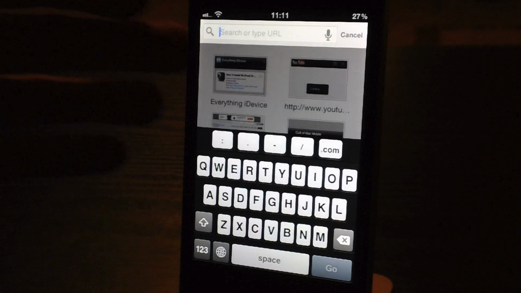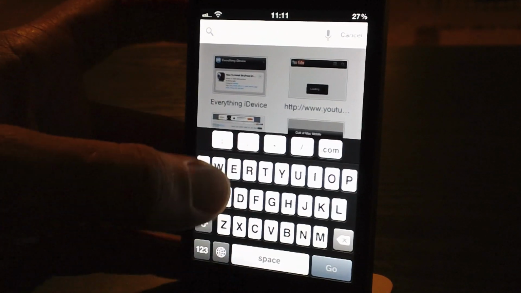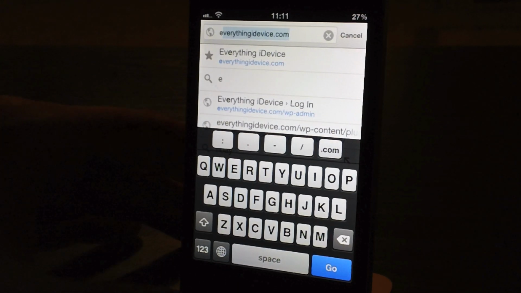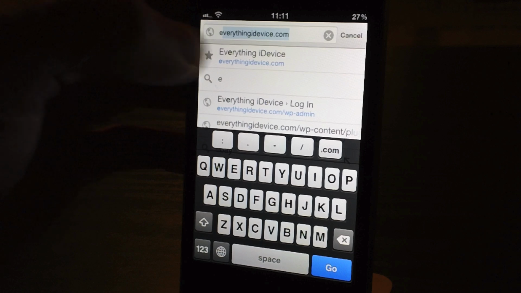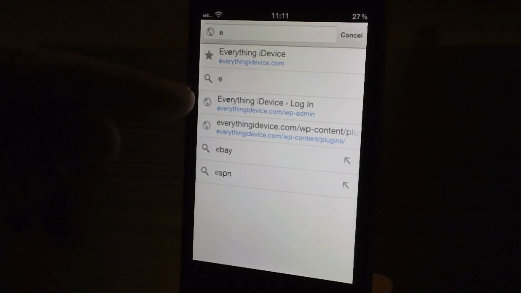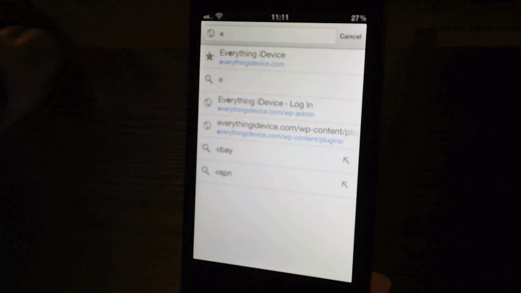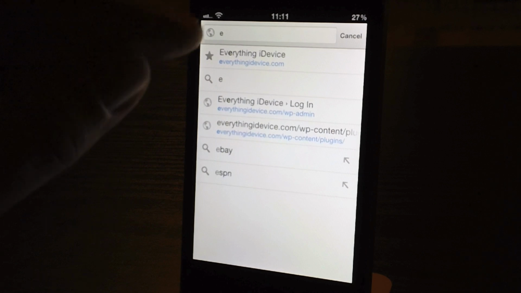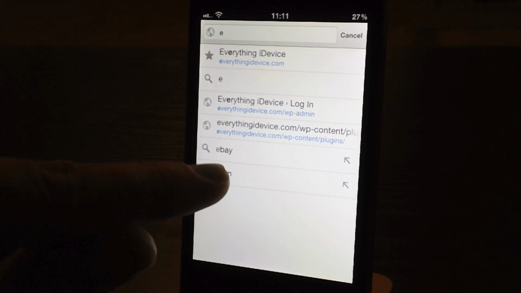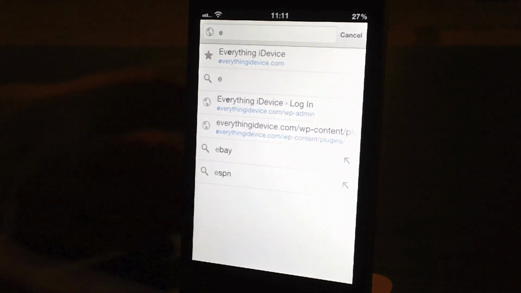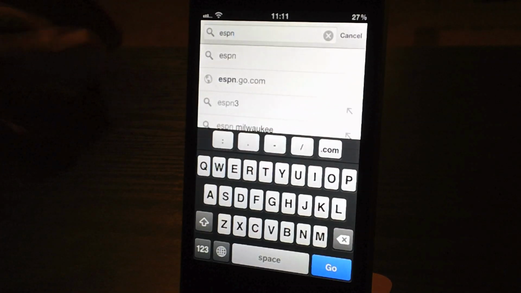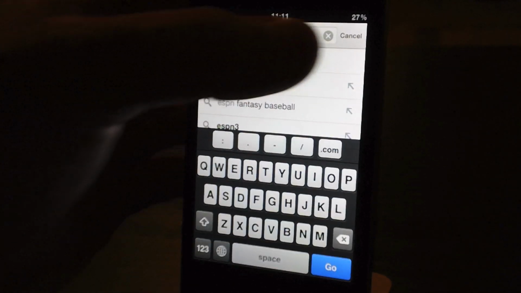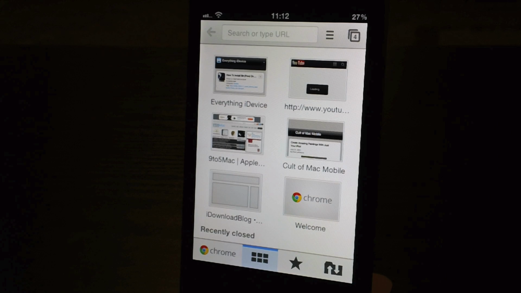So if we just go ahead and we click up here and go ahead and click E, obviously, Everything iDevice is the most visited website. As you can see, that's bookmarked as well. And then here would be, you know, top searches starting with E right there. As you can see, I also have eBay, ESPN. Now, if you want to keep searching, you don't actually have to click right on those. You can click this little arrow on the right-hand side there, and it will input it into the search box, and then you can even add more to it. Just a great feature as well, and that is the Omnibox.